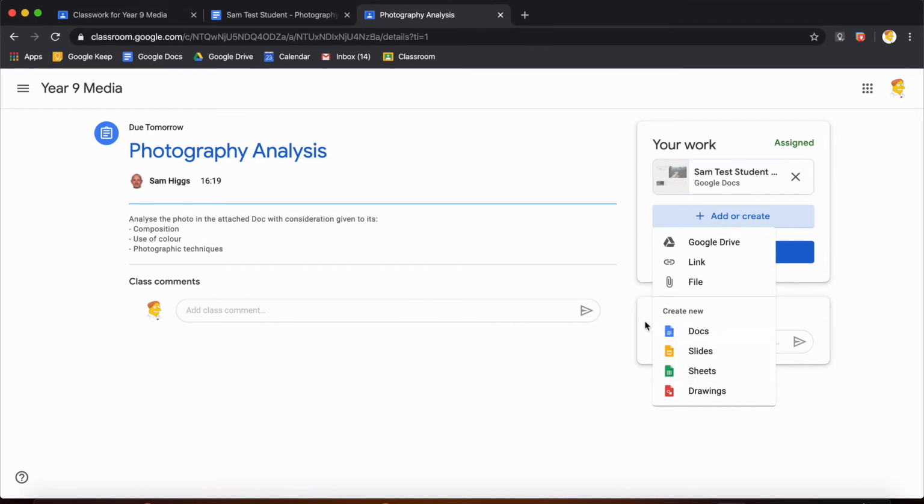So I can go down here, I can add a new doc, a new slide, a new sheet, or a new drawing. If I've created a doc or a Google slideshow already, I can access my Google Drive and find that document and add it there.